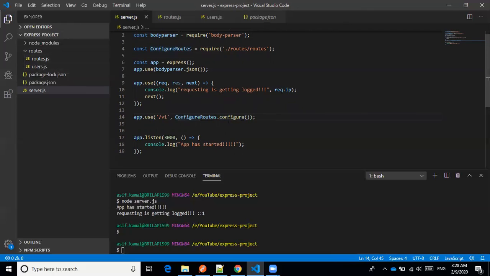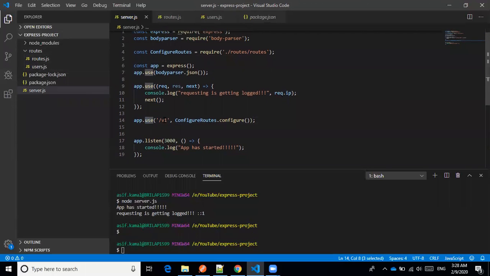Static API. I'm configuring that API here, and what that API returns is a router. You can see this returns a router, and that Express router is getting registered with this middleware. So if any request comes with this endpoint /v1, it should get forwarded to this route.